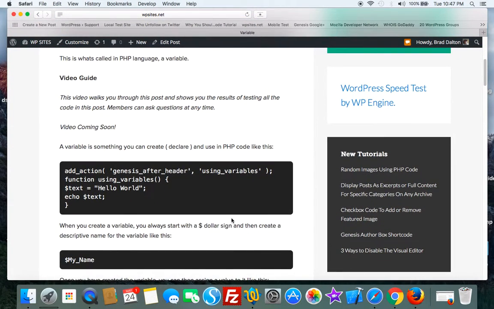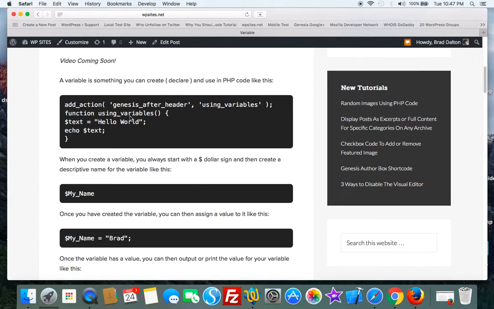A variable is something you can create or declare and use in PHP code like this. In this case, we've got a basic custom function using the Genesis after header hook. We named the variable text, so $text, and the value for that variable equals hello world. It's as simple as that. And then we echo text, and that echoes the value for the text variable, which is hello world.